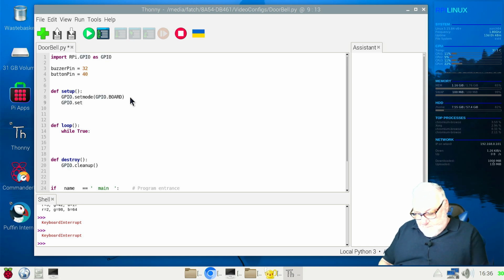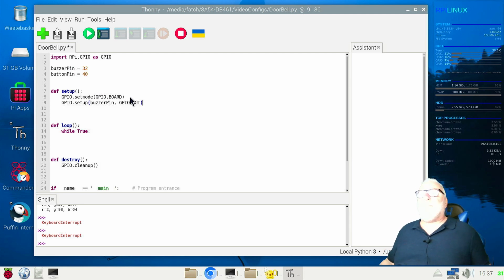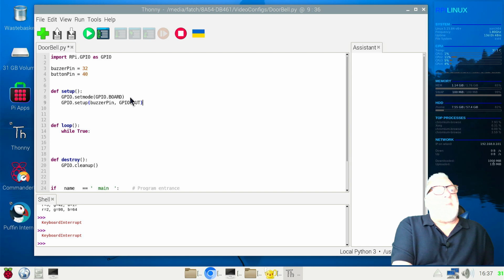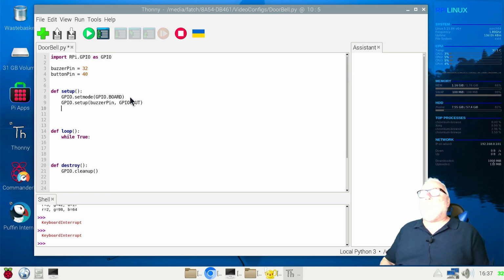GPIO.setup. Brackets on, and that's going to be our buzzer pin. Buzzer pin brackets, and it's a GPIO dot out. Right, so that sets the buzzer pin to an output. Okay, then we're going to set up our button pin.